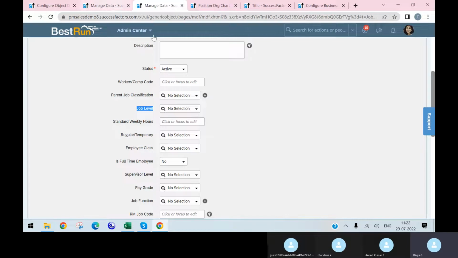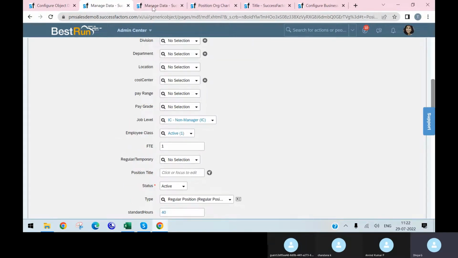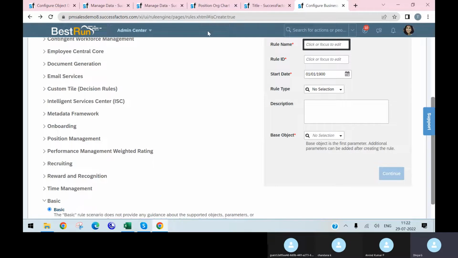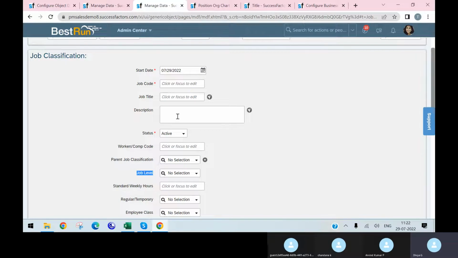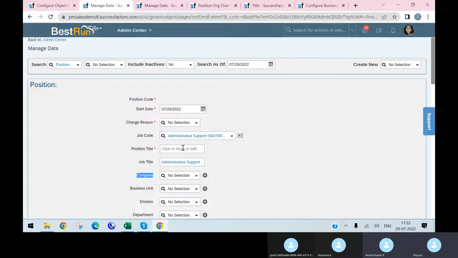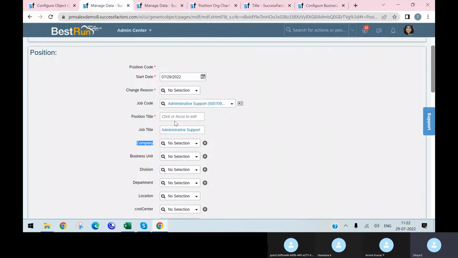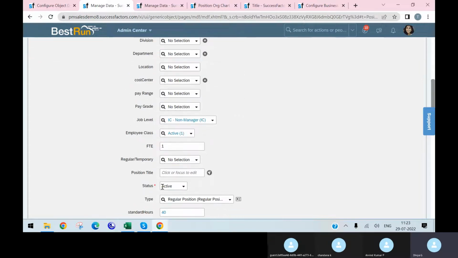Only if both have these fields can I write this propagation rule, because I want to copy the job classification fields whenever I am selecting one position. It should auto populate. Whenever I am selecting one job code, it should give the position title, the job code, the company, some details auto populated without manual entry. That I am going to create now.